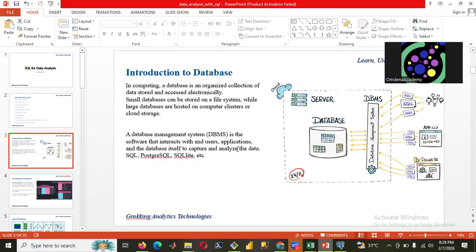And there are several types of database like SQL, PostgreSQL, SQLite, and so on and so forth. The MS SQL, yeah, it's still called SQL or MS SQL. That's the Microsoft SQL. So we make an example here.